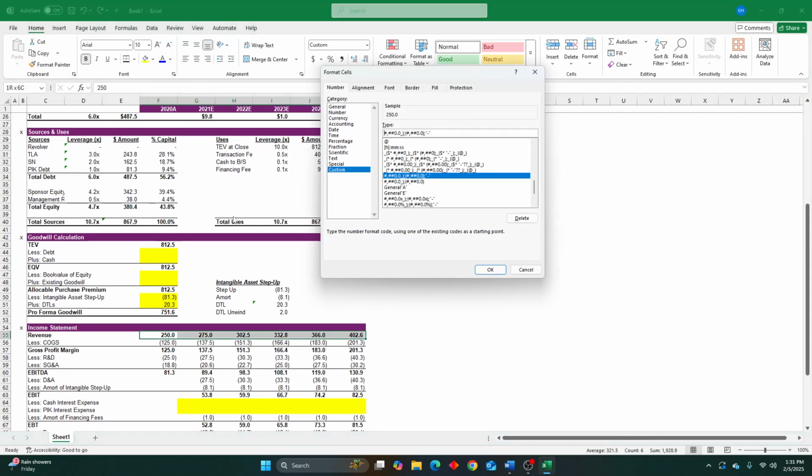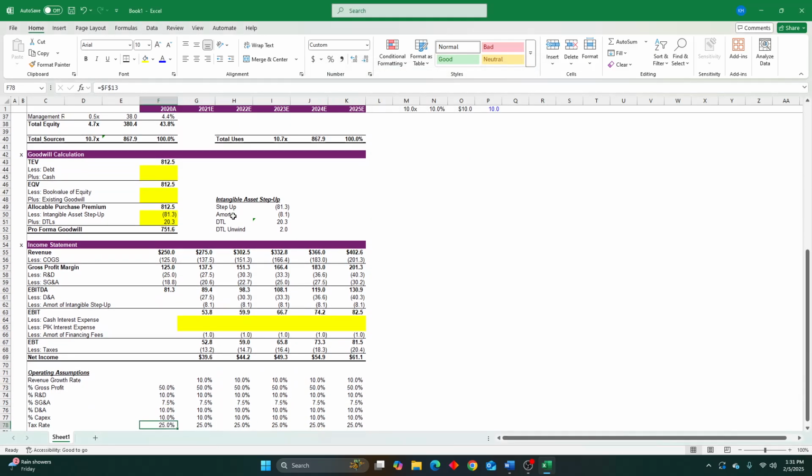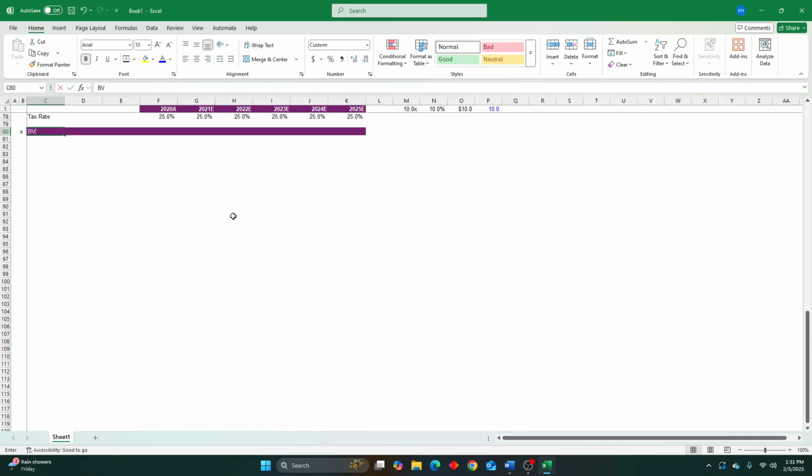But again, if you have a time crunch and you're kind of slower, it might make sense to leave things unformatted until the very end. Probably the best way to do it. Next, we have to do our balance sheet.